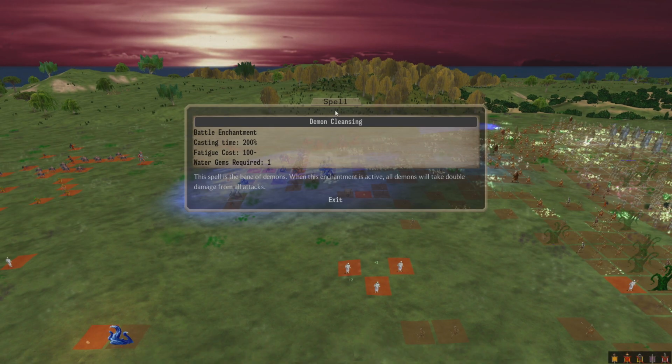One of them is Demon Cleansing. I think I have seen this before, right? Maybe I saw it in the Mictlan game or something? I don't know. But a battle enchantment you put up and then all demons just take double damage is pretty crazy. Yeah, it didn't even occur to me.